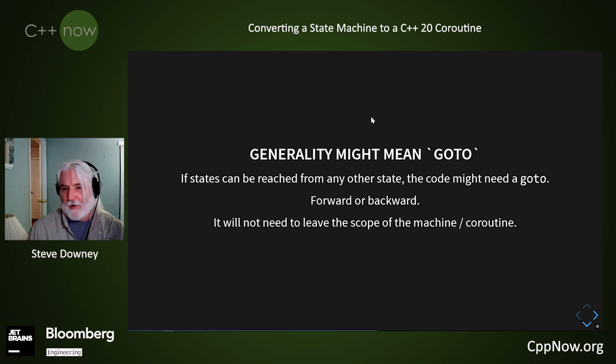Now, the generality of a state machine, when we're modeling it as code, that might mean goto. If states can reach from any other state, code might need to go forward or backward. This is not an unstructured goto, though. We're not escaping scopes. Generally, we don't have to. They're contained and they're controlled. These aren't actually the gotos that Dijkstra was concerned about when he wrote his paper. They're manageable. You don't need to leave the scope of the machine or the coroutine.